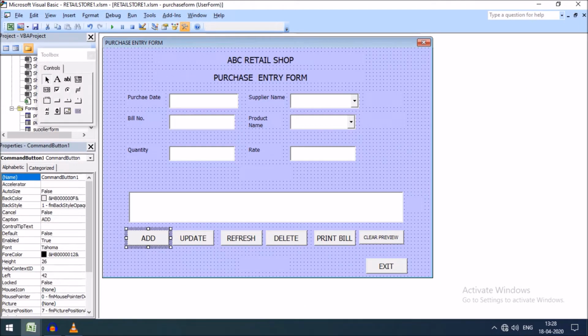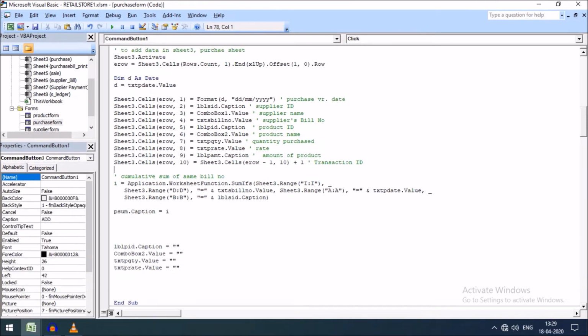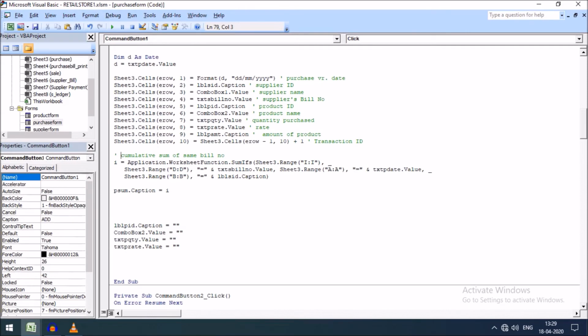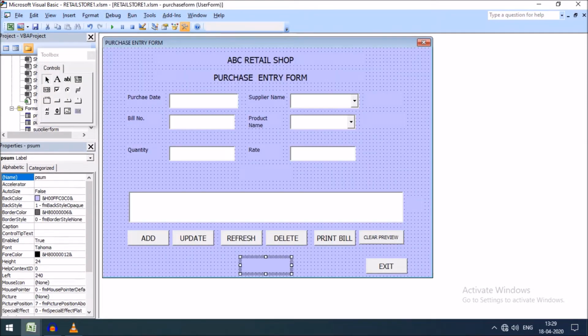So friends, I have written this line of code. Our transaction ID, that means the 10th column of the blank row, will be assigned the value of the 9th column, row minus 1, that means the previous row of the 10th column, plus 1. That is the transaction ID. Here you can see, friends, the cumulative sum of the same bill number. This label will be assigned the value of the cumulative sum.